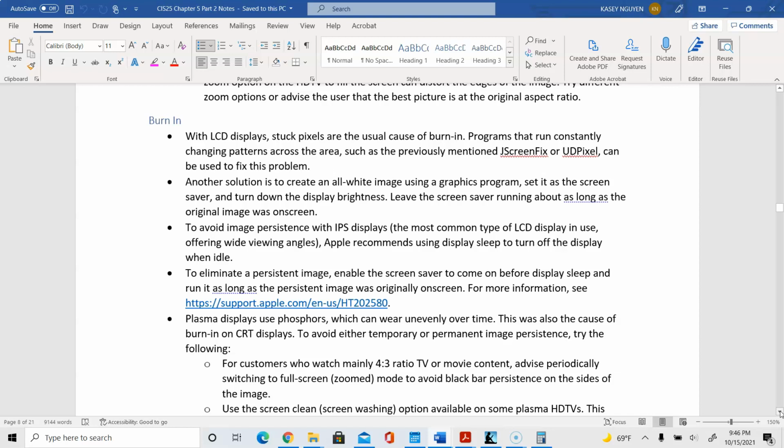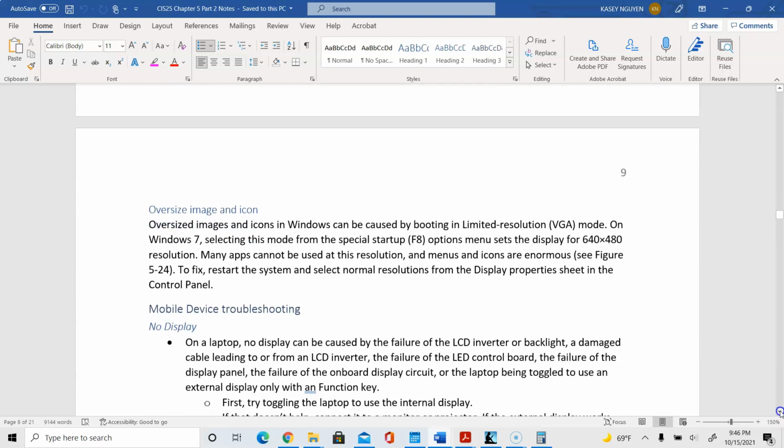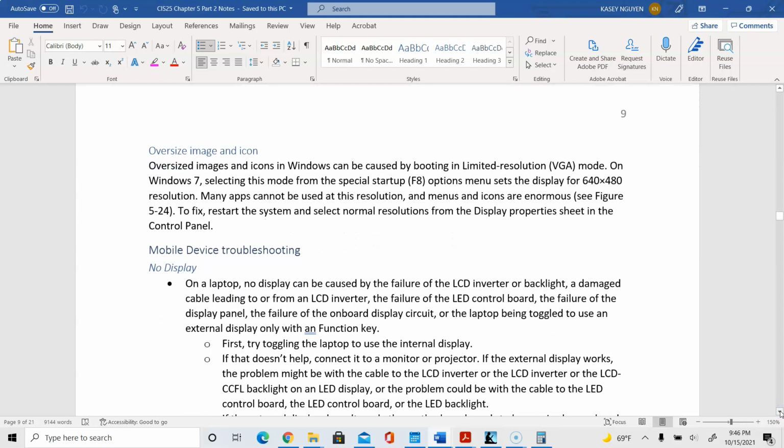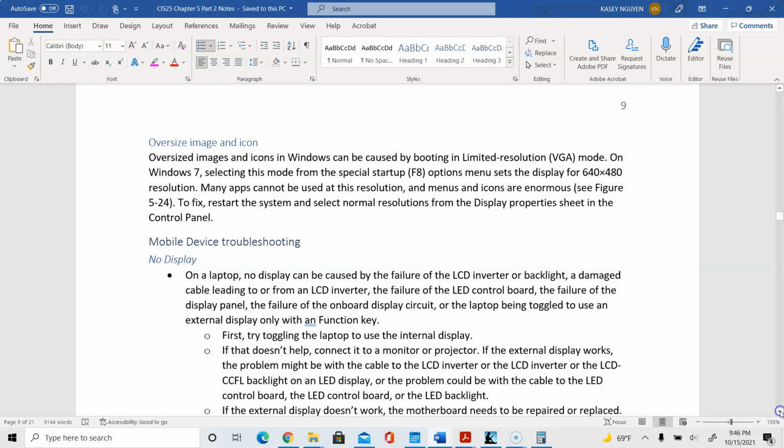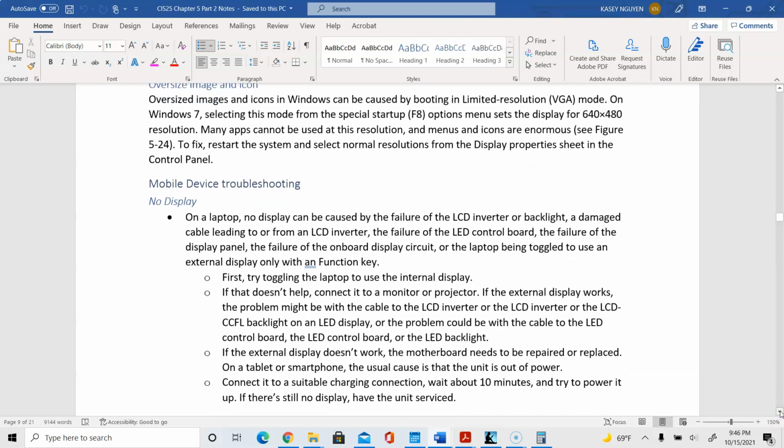On the plasma, it can wear off over time, and it sometimes wears off unevenly, and that can cause burn-in. So we have different tips on how to deal with burn-in, or if you have an oversized image or icon, you can change the resolutions, and you can fix it by restarting the system after you change the display property.